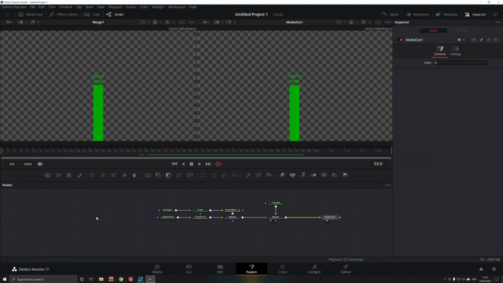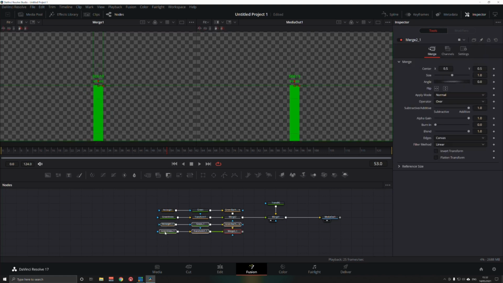Okay, so now we're going to make another bar by duplicating the first one. So to do that, select all 6 nodes before merge 1, copy and click where you want them to go and paste. Take the output of merge 2_1 and link it to the output of merge 1 to create a new merge node.